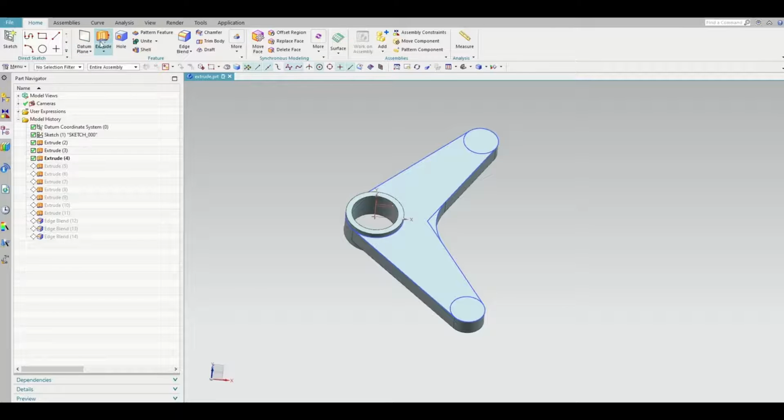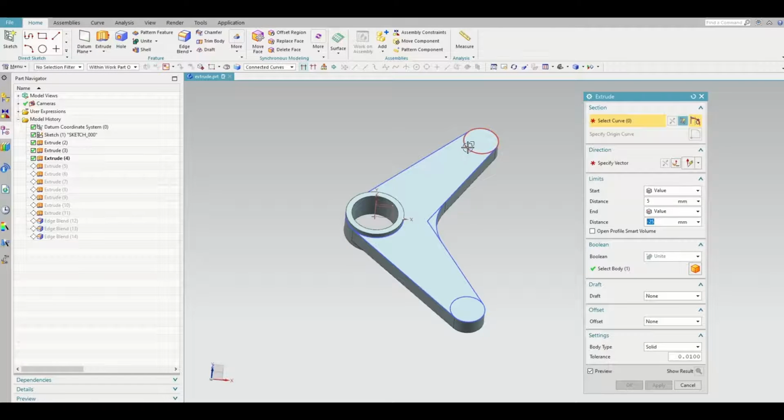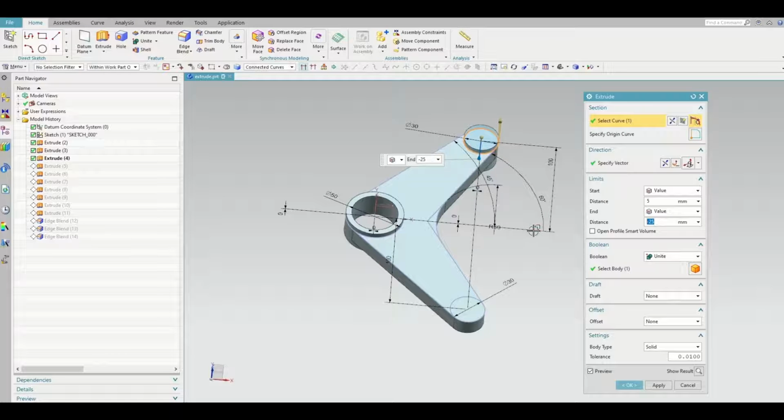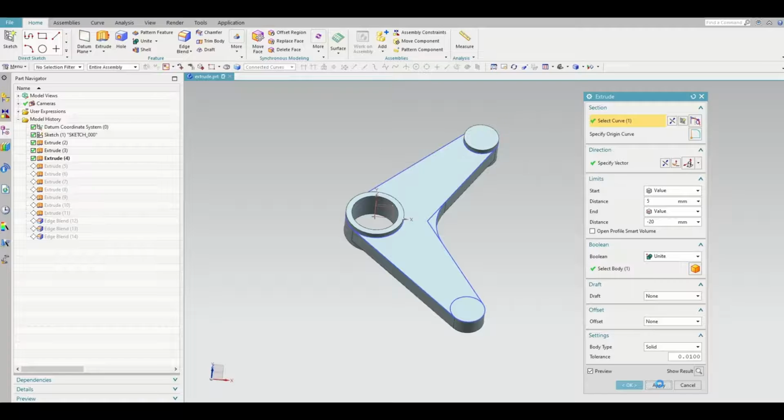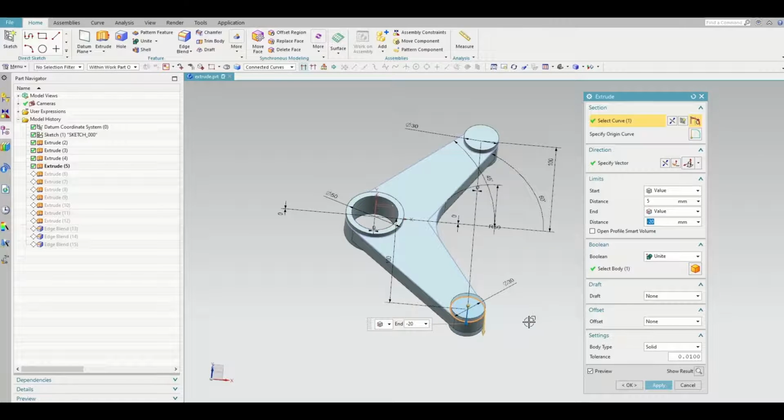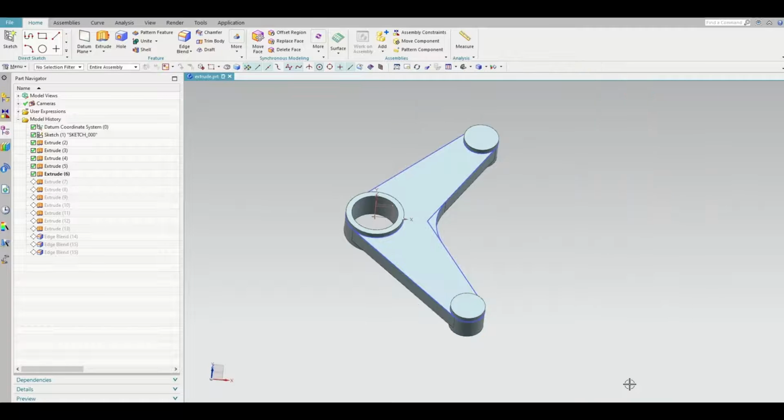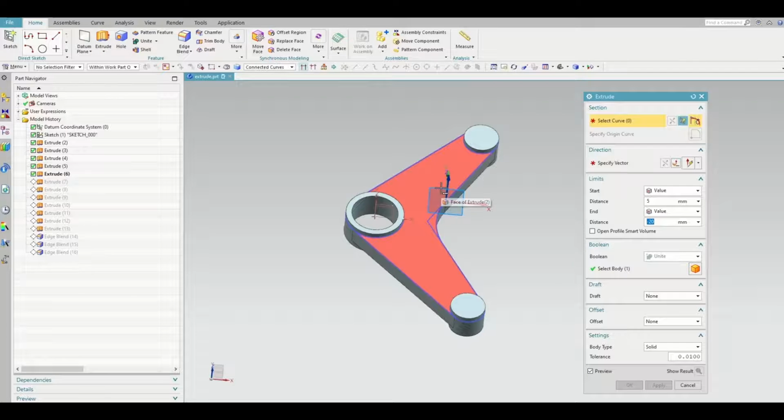In the same way we will create another two extrude portions like that, minus 5 and minus 20, and unite with the existing part. At both ends this extruded part is produced. Now we have to create a hole in this region.